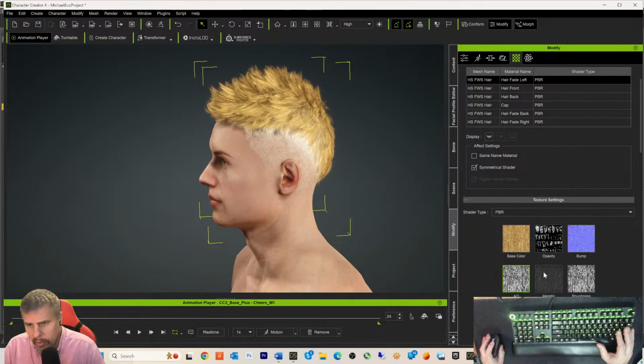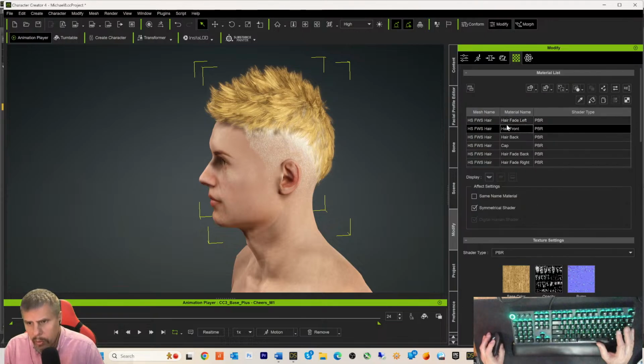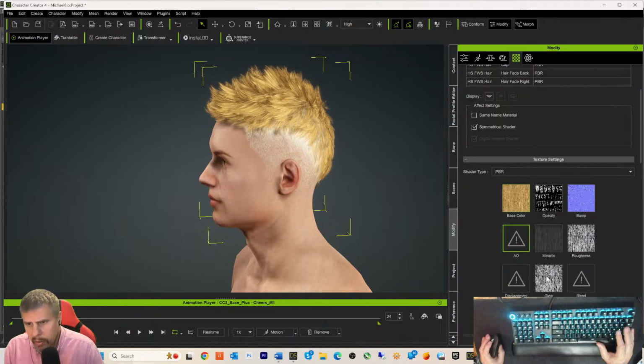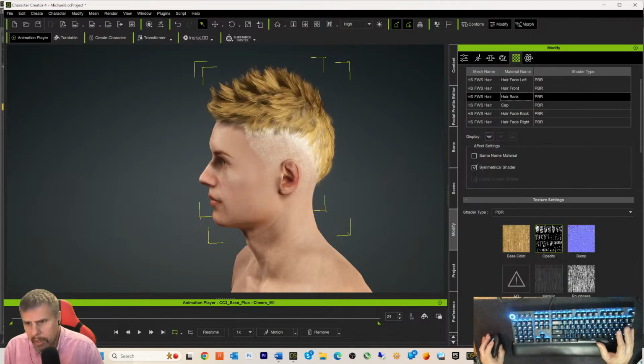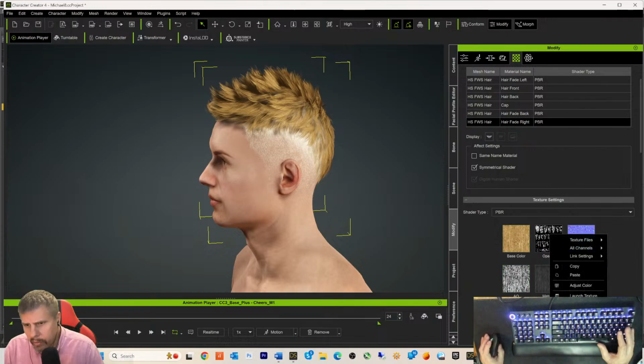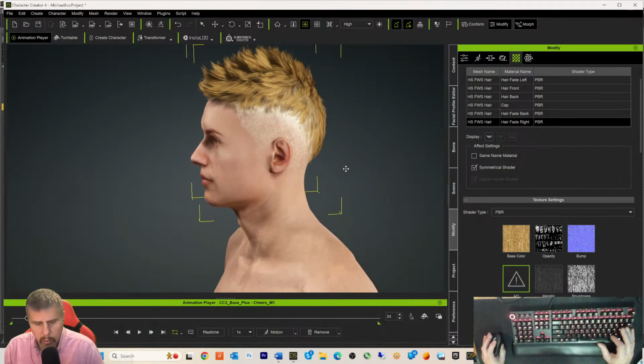So I'm going to delete this here. We're going to leave the ones that I kind of know what they are. I'm going to take that out. And back hair, take this out, delete. And side, delete that, delete this. And the fade right, delete that. Okay, and this is where we're going to leave the hair.